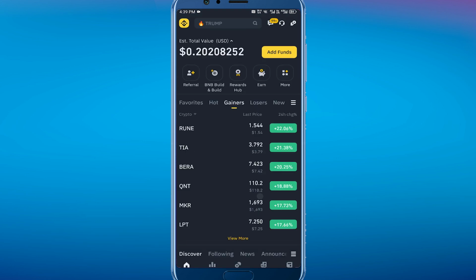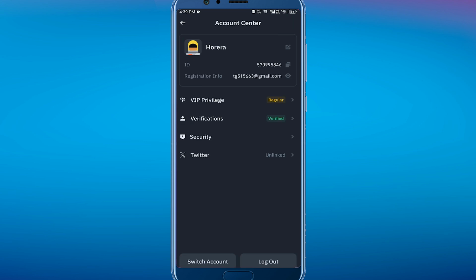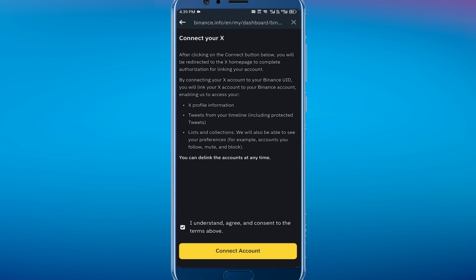So from here, you have to tap on this app icon in the top left corner and now tap on your name here and you will see this option here, X. You have to tap on it. Now you have to tap on this I understand and agree and then tap on this connect account. You have to wait a little bit.